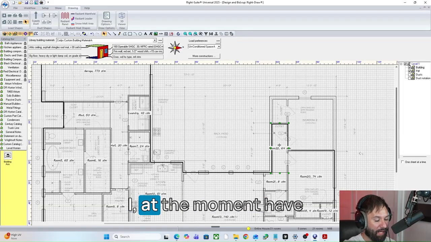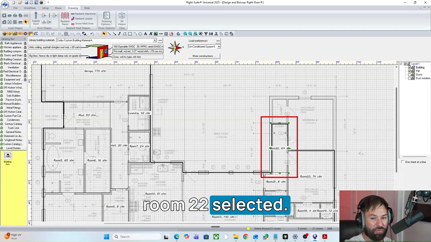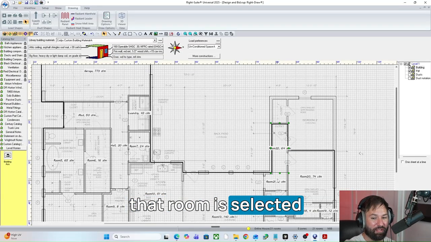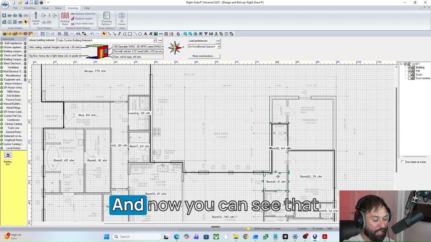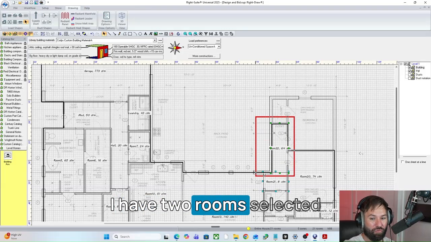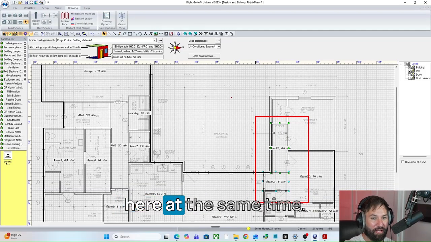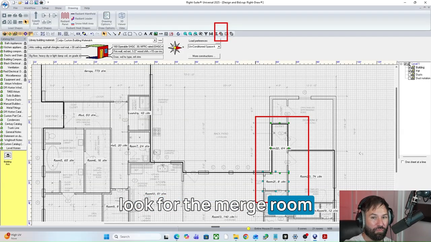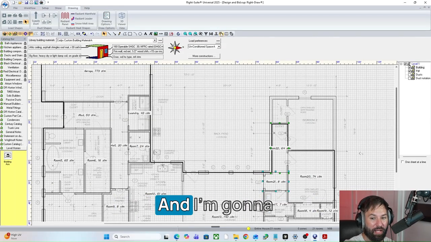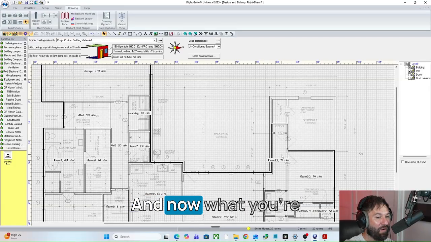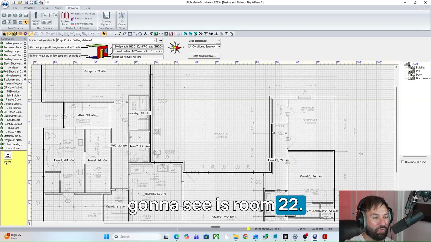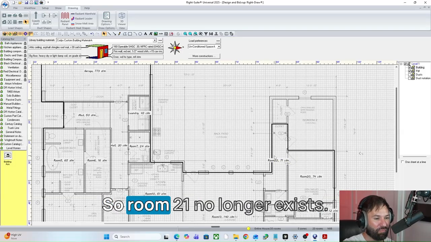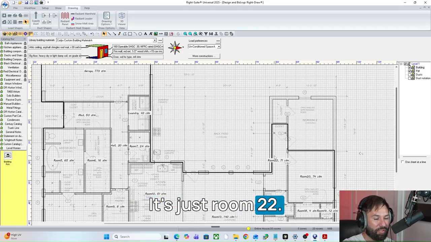And you can see that I, at the moment, have room 22 selected. I'm going to hold Shift while that room is selected and select room 21. And now you can see that I have 2 rooms selected here at the same time. And I'm going to go up to my toolbar and I'm going to look for the Merge Room tool, which is right here. And I'm going to select Merge Rooms. And now what you're going to see is room 22 is now the entire hallway. So room 21 no longer exists. It's just room 22.